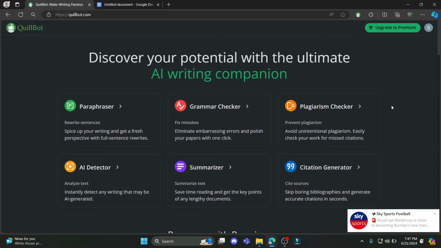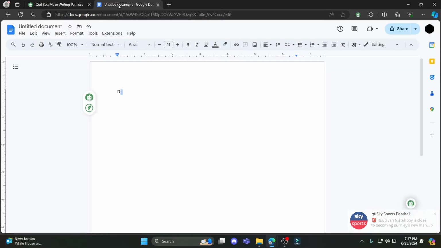In this video, I'm going to teach you how you can remove QuillBot from Google Docs. So go ahead and open any type of browser on your PC and go to Google Docs. You can see that QuillBot is currently enabled.